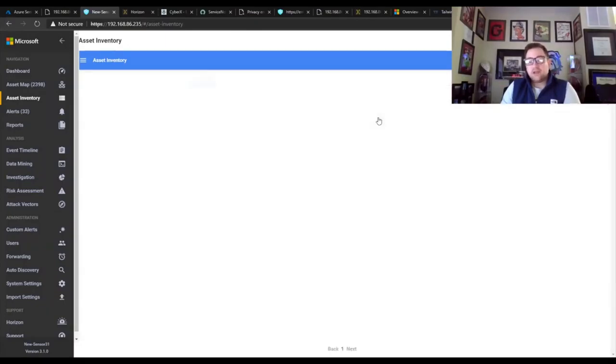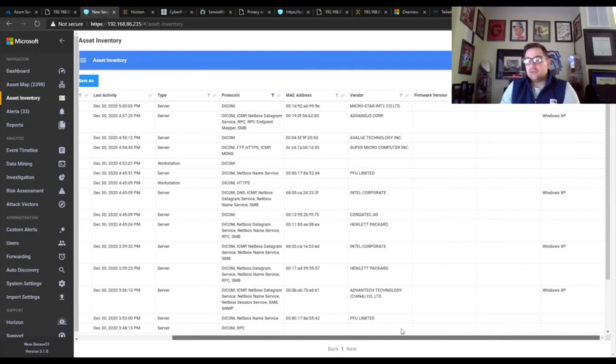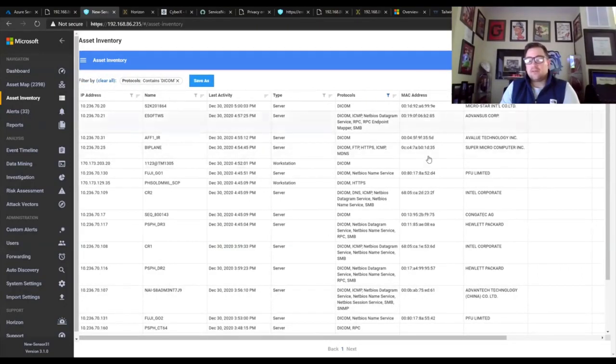So now we can filter down to any DICOM assets, or any assets that are running the DICOM protocol right here. We can see vendors, MAC addresses, all the same information that we saw before. And then, of course, you can manipulate these columns as you see fit.